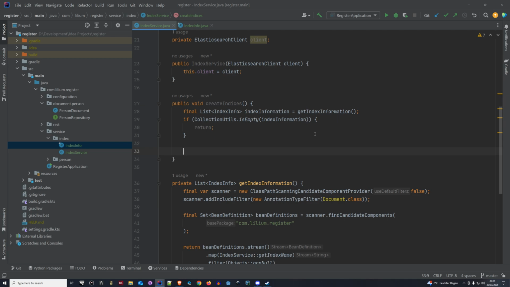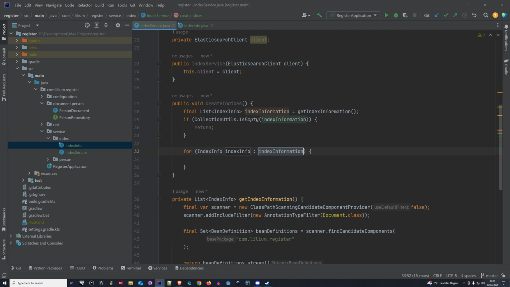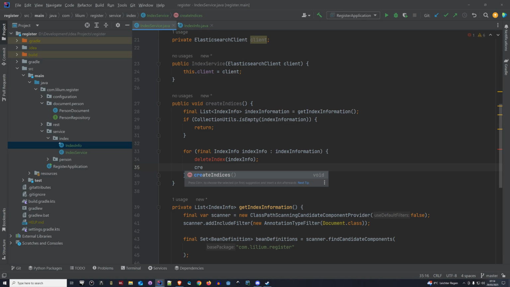So the first thing that we want to do is iterate through this index information. Great. Now that we're doing that, we can start to create our indices. But first things first, it can happen that we already have an index. So before we can create it, we want to delete it. So we want to have something like deleteIndex, where we provide the index info, the index name, or we just provide the entire index info, it doesn't matter. And then we also have create, let's just call it deleteAndCreate. So I think this would be better. And then we also provide the index info here. So we need these two methods.